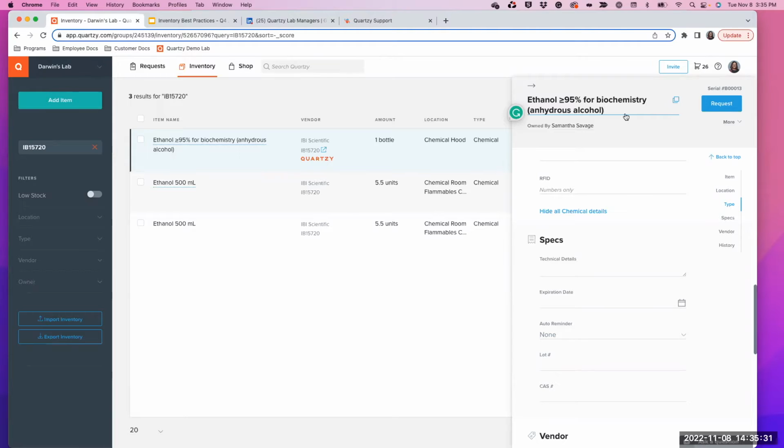Same with CAS number. It's a great reference point when purchasing. So that's kind of the difference between the two modules. Inventory is really specific, kind of more granular about what you need to know for your experiments. And the request module is designed to help you track all the details that are related to actually ordering the items.